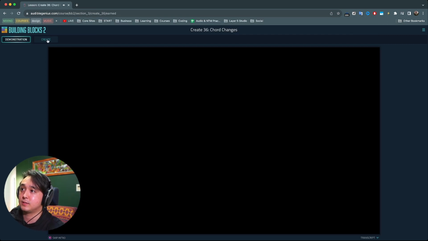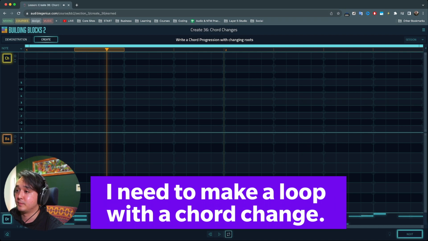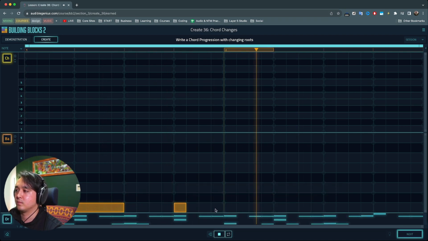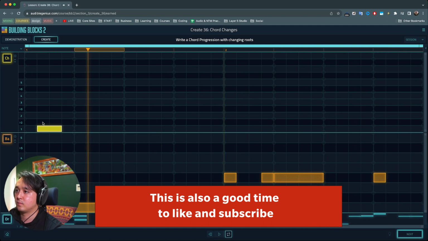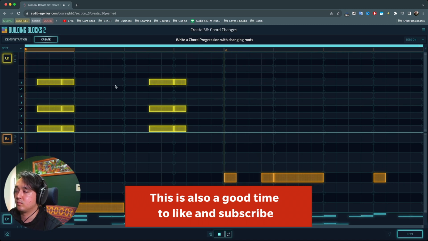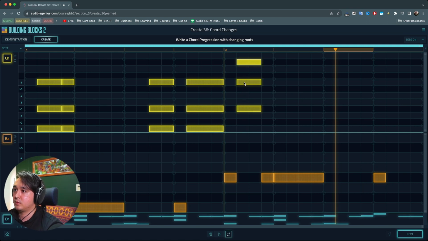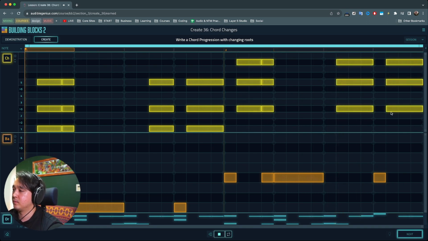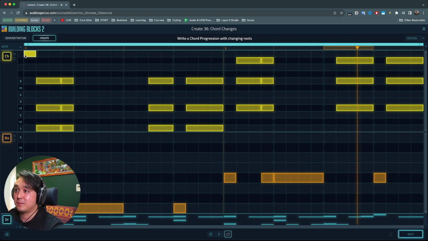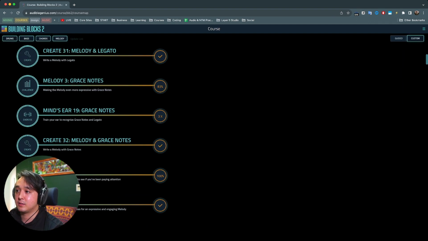Okay, so that was the lesson. So here we have a drum pattern given for us. And we need to make a loop. All right, let's see. That's a little example. Not the best one I made, but decent. Sounds okay. At the end of each section, there's a quiz.